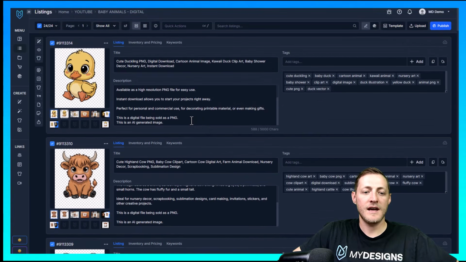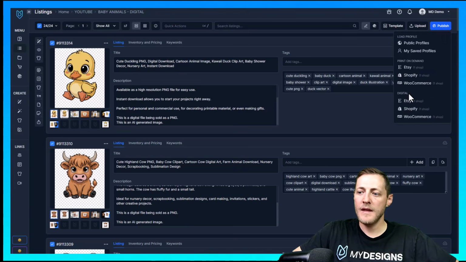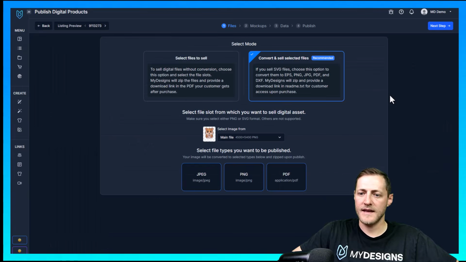So now that our data is done, our mockups are done, and we have our print file, we're essentially ready to go. The next step is to publish these to our Etsy shop. So I'm going to go to the top right corner here and click Publish. Under digital, this is important, don't do print on demand unless you're publishing to print on demand. I'm going to click Etsy.